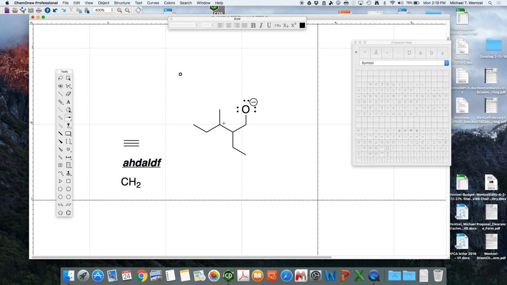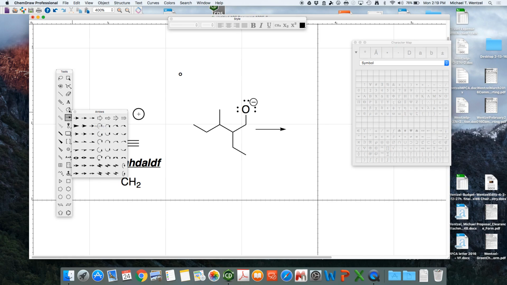Arrows. So arrows here, there's reaction arrows. The reaction arrow I like people to use is this first one. You can see equilibrium arrows down here. You can see resonance arrows. You can see some mechanism arrows, both double-headed and fishhook arrows.